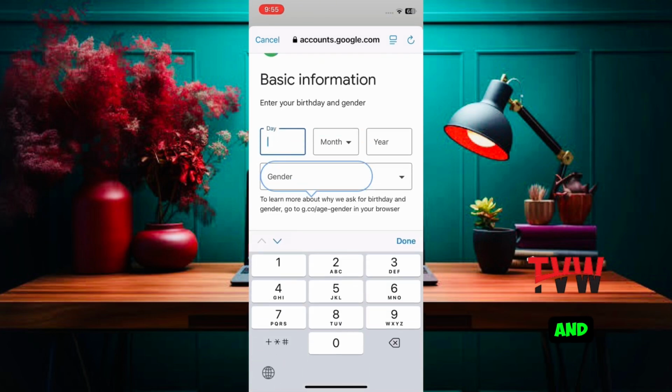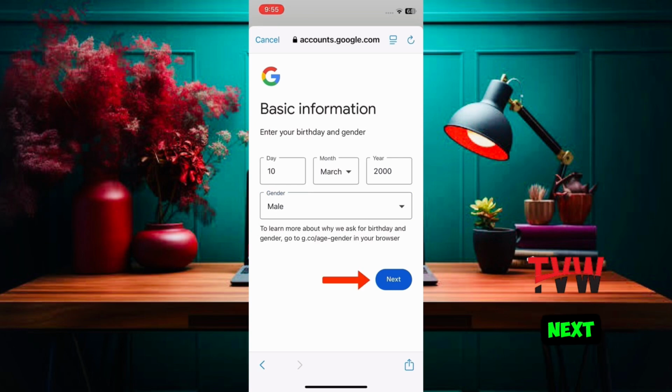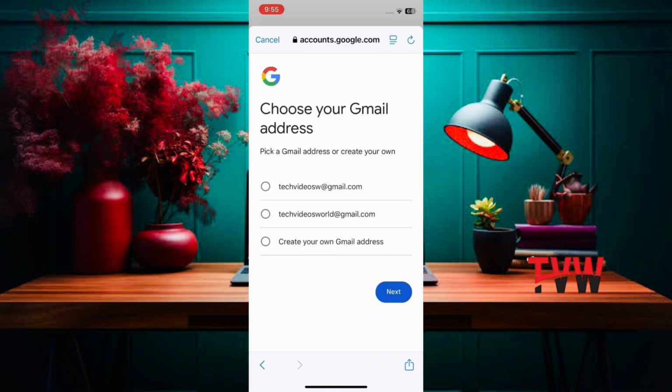Enter your birthday and gender. Here are some options. If you are female, you select female. I am male, so I select male. Next. Choose your Gmail address. Pick a Gmail address or create your own. Next.